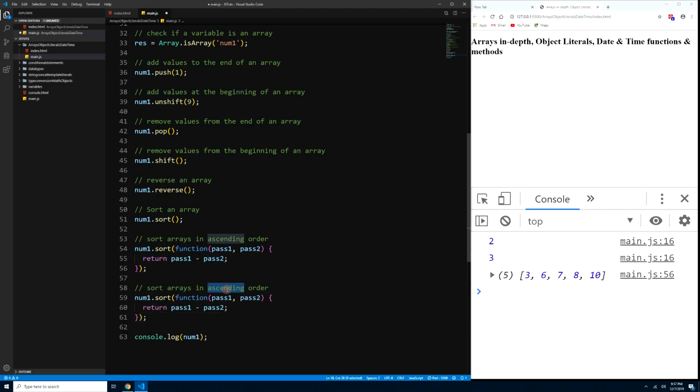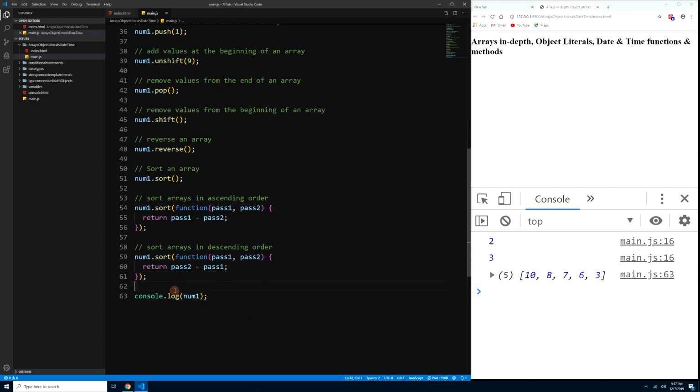Of course, we can also sort by descending order. Copy lang natin. Descending. To do that, instead of pass 1 dito, gawin lang natin pass 2 and then pass 1 dito. So it starts comparing values from the right. Press Ctrl S on your keyboard. Now we have 10, 8, 7, 6, and 3 in the console here. Alright, so that's how you sort arrays.